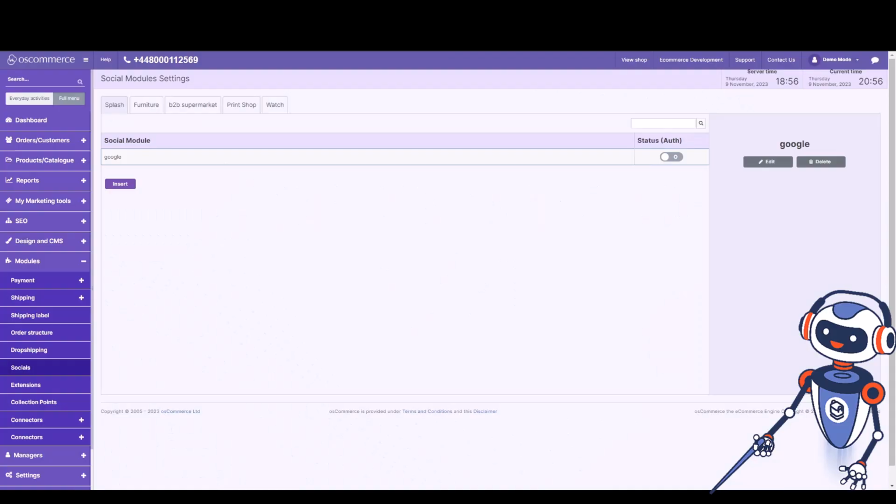Begin by logging into your website's admin area. Then, find the Modules tab and click on Socials. Here, you'll discover the tools necessary to seamlessly integrate social media platforms into your website. Click on the Insert button to incorporate social modules into your website.